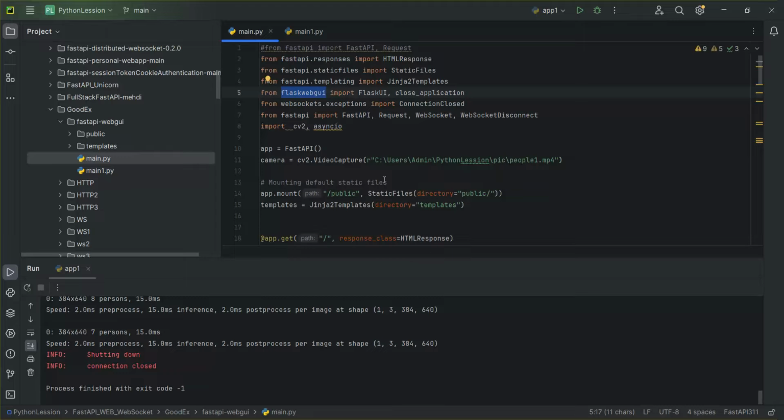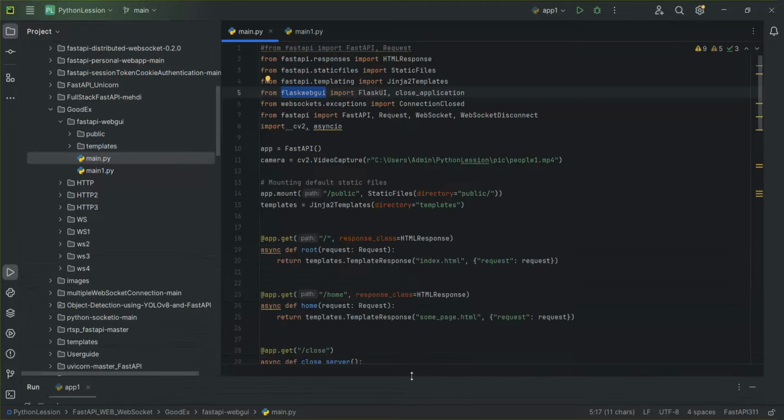Today I intend to show you the Fast API in Flash Web GUIs. Normally if you use Fast API already, you can display on web. But if you want to display on the computer's GUIs, you can use Flash Web GUIs.